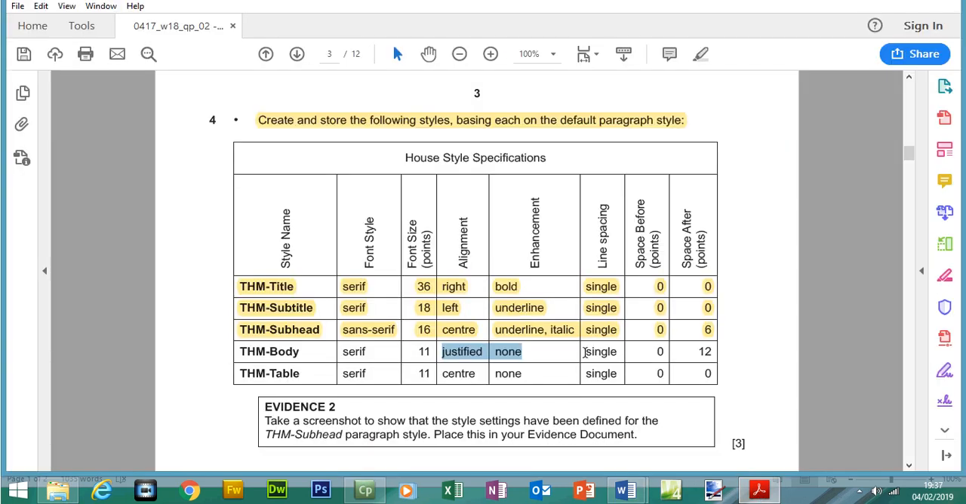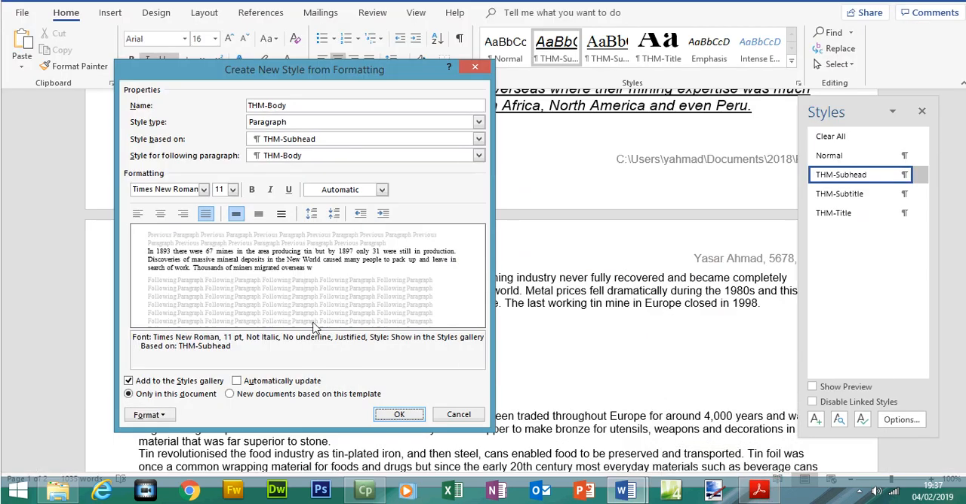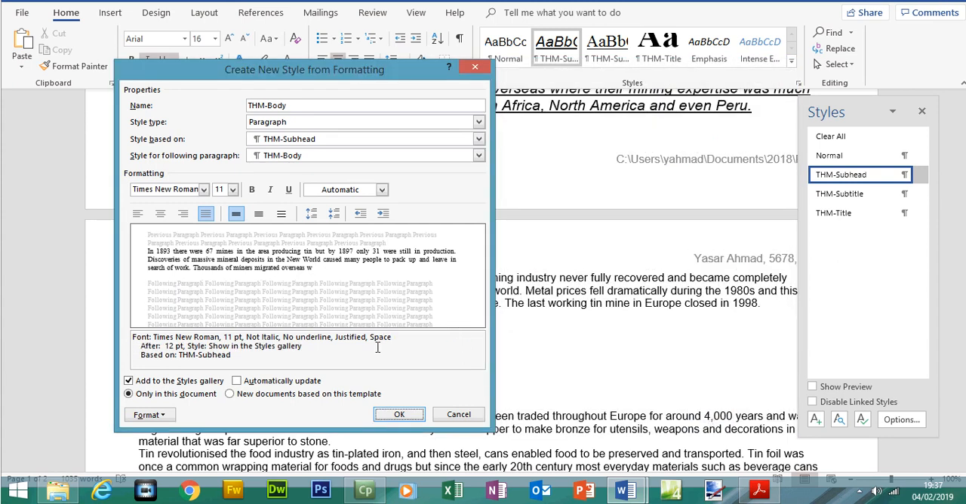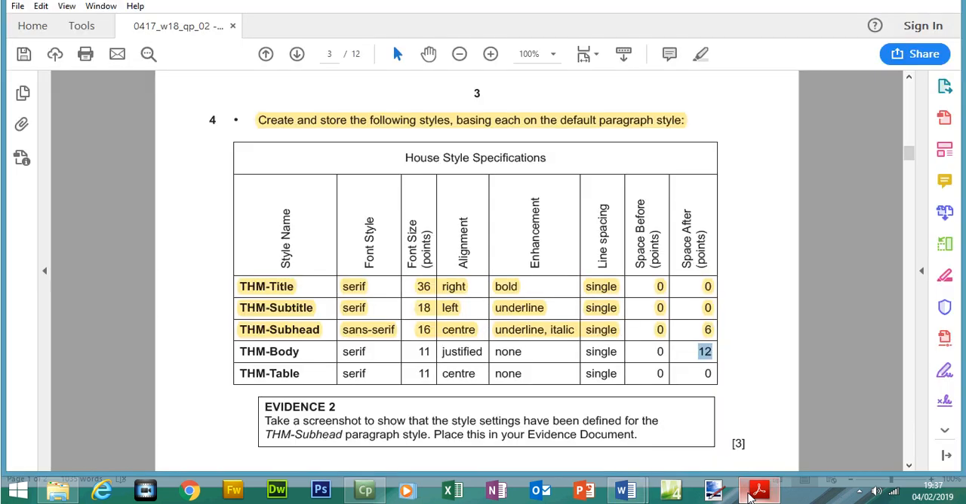And what else do we need to do? Single line spacing and then a 12 space after each paragraph. So if you go to Format, Paragraph, we don't want a 6-point space, we want a 12-point space instead. Let me double check: serif, 11, justified, yep.